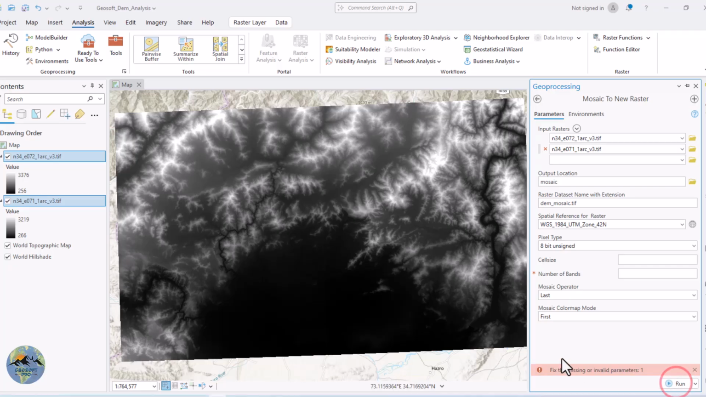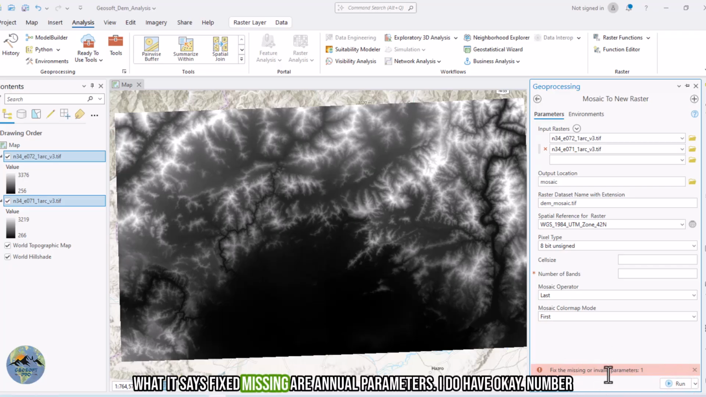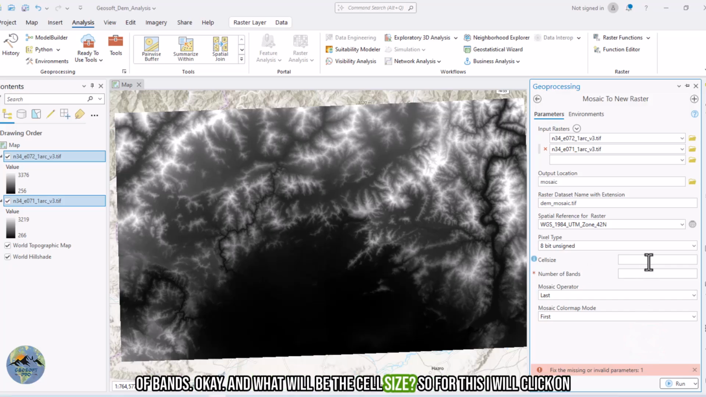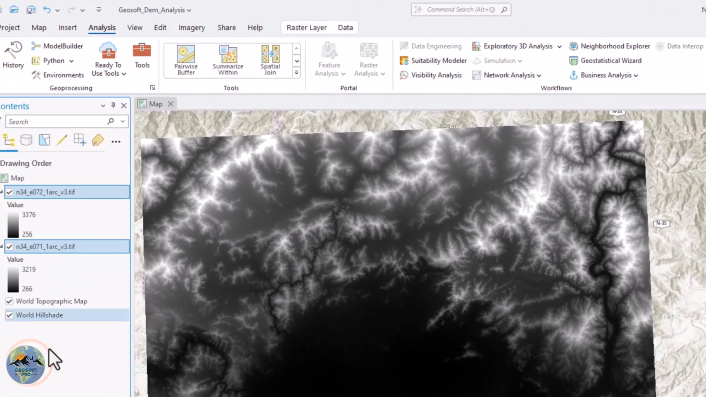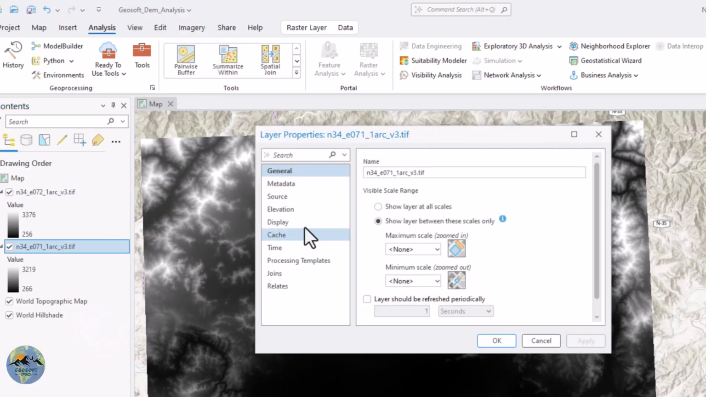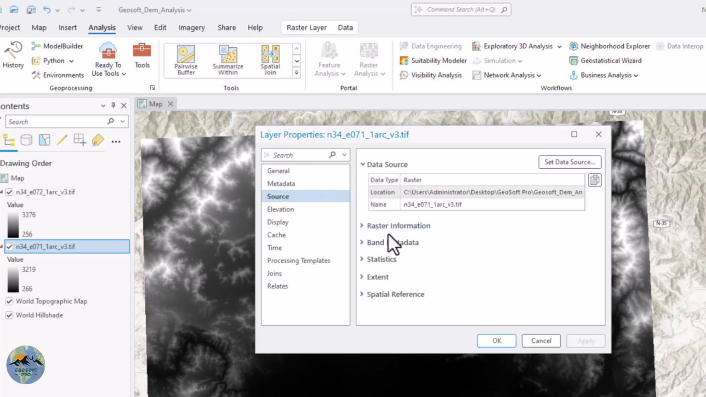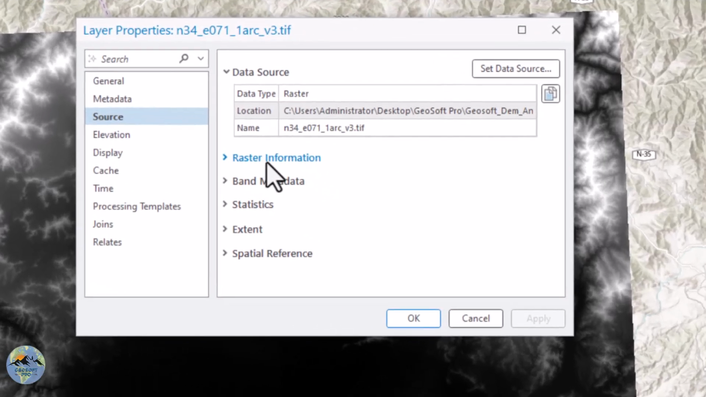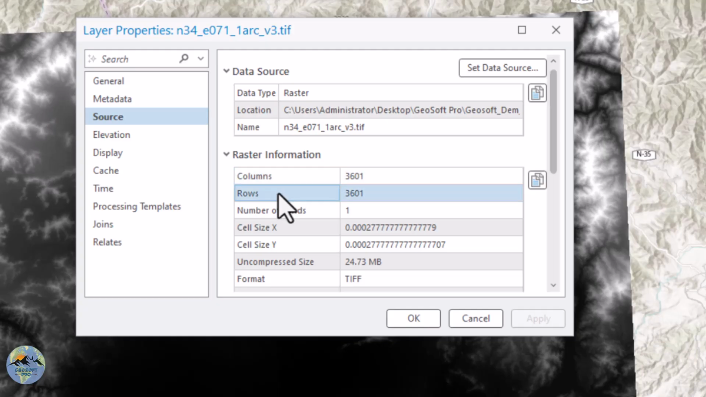So run it. Okay, it says fix the missing or invalid parameters. Okay, number of bands. And what will be the cell size? For this I will click on one of the tiles and go to the properties. Within the properties, under the general metadata source, we have a lot of information about this raster. The raster information, the cell size is this one, so I can copy it.